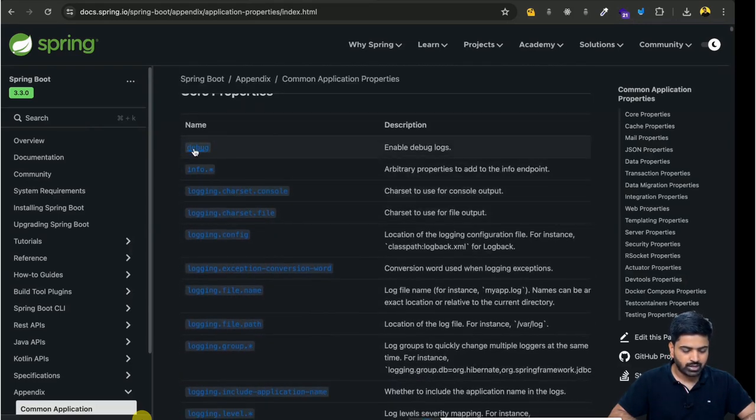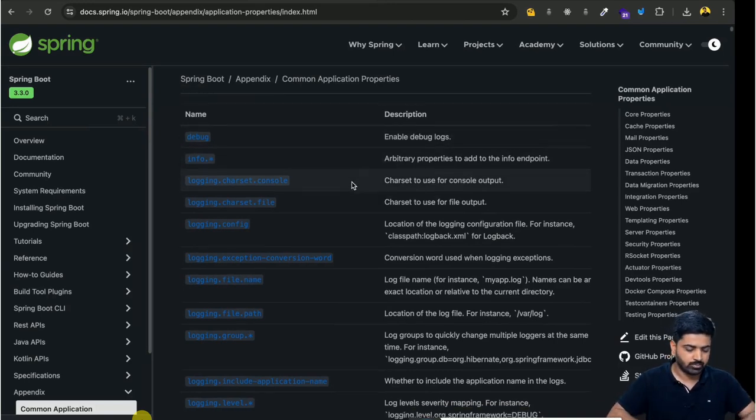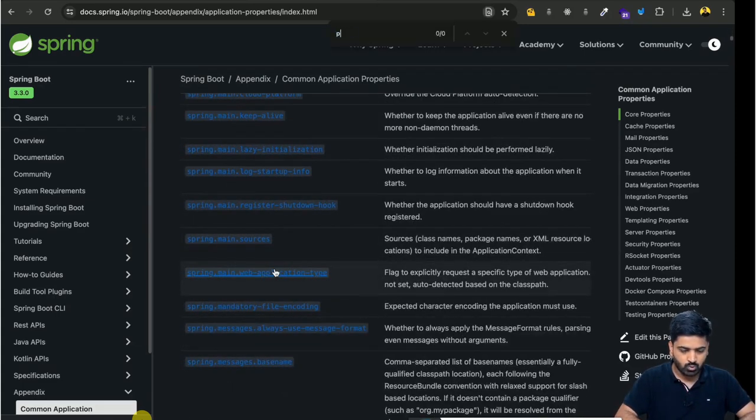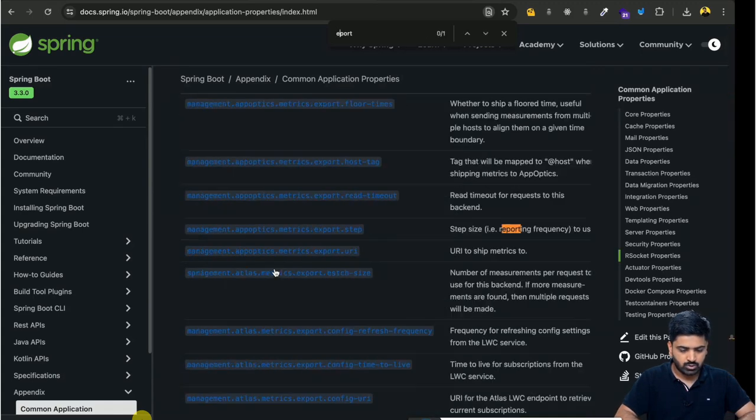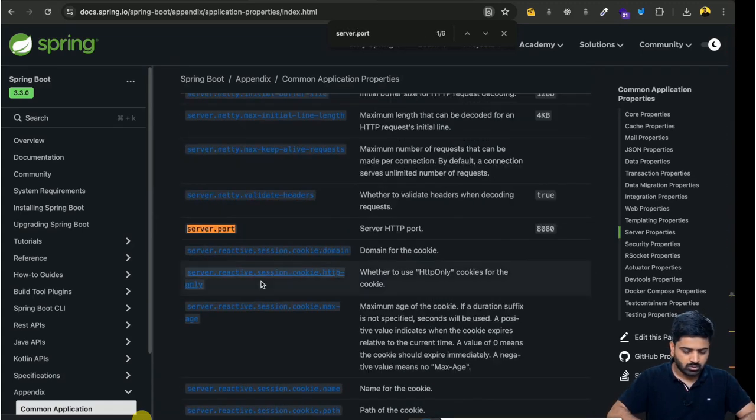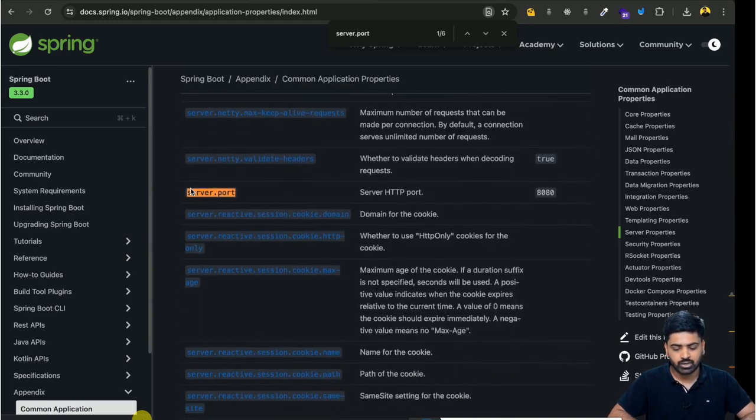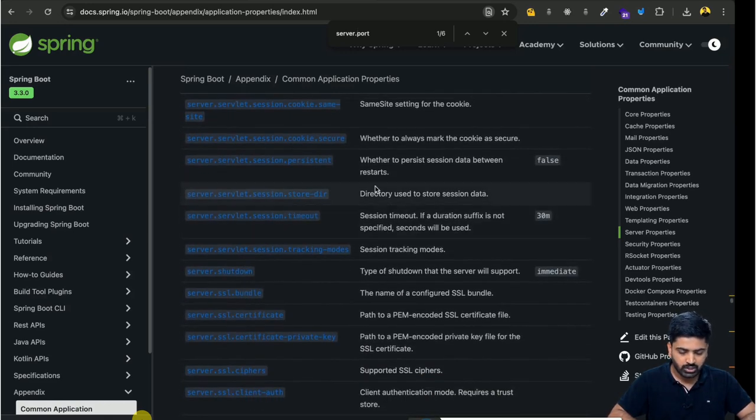For example, you can set debug to true. If you set debug to true, then you will find a lot more logs inside your Spring Boot application. And you can configure a lot more other stuff as well. And if you just look for port, let's see, server.port. So you'll see this is the server.port, and these are all the server related configurations that you can set if you want. These are all the configurations. We are not going to go into too much detail on these things. So we'll use them as we prefer.